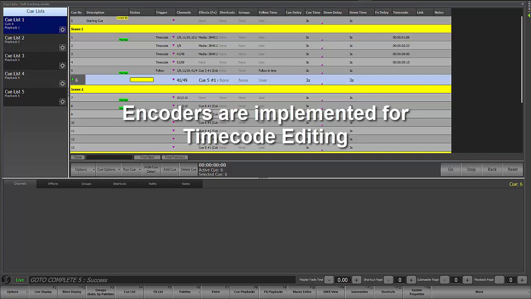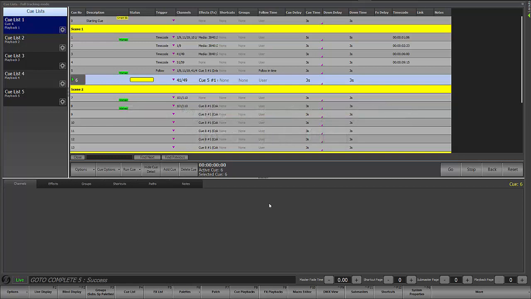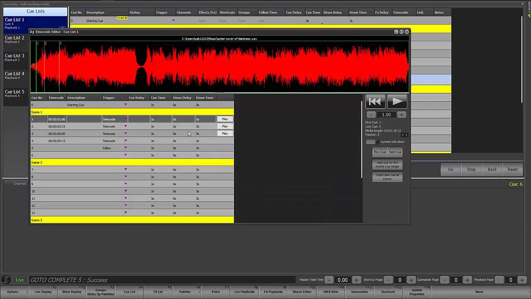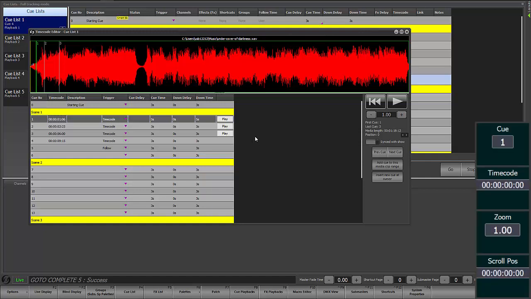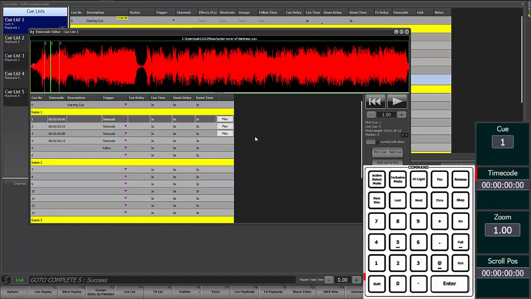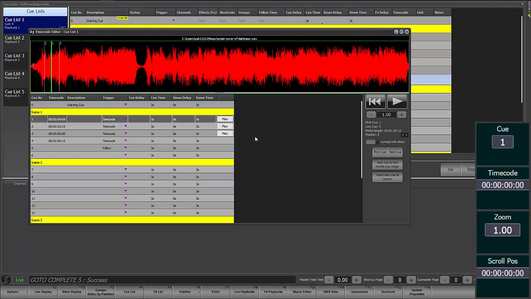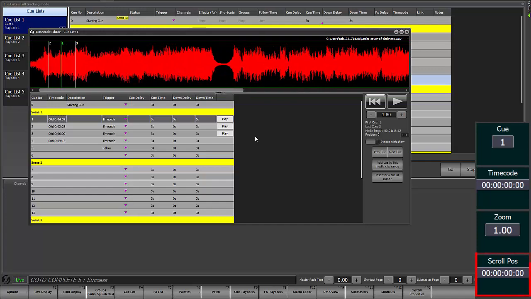Encoders have now been implemented to aid in timecode editing. So from the cue list window, Options, Open Visual Timecode Editor, and I now have my top encoder changes what cue. My second encoder adjusts the timecode per second, where shift and the timecode will change per frame. My third encoder will zoom graphic in and out, and the fourth one will scroll position on the timeline.